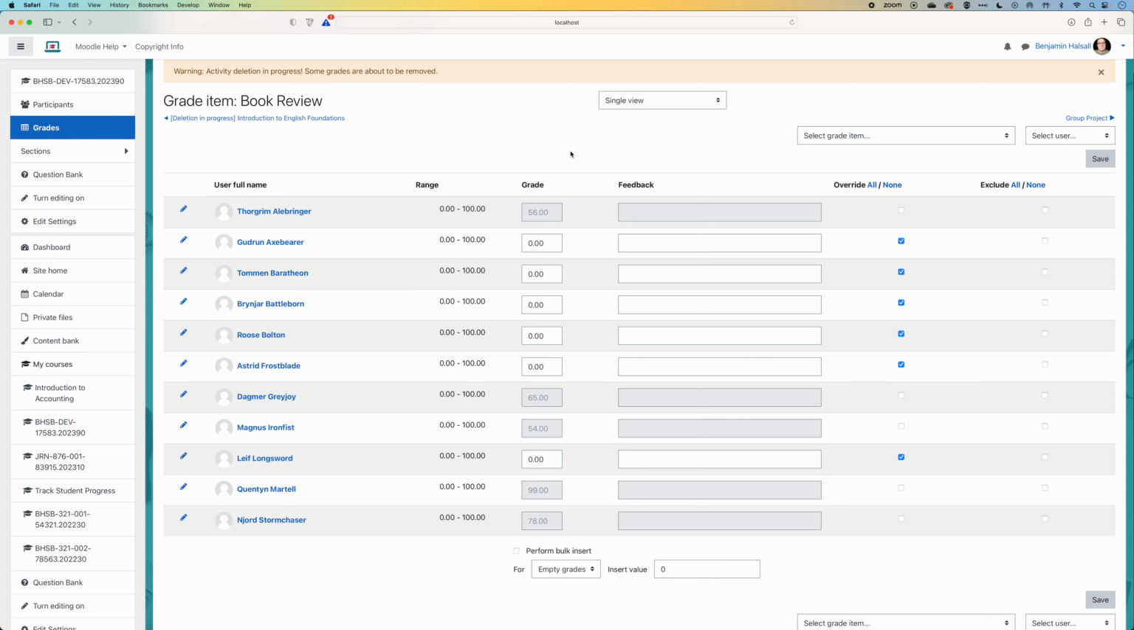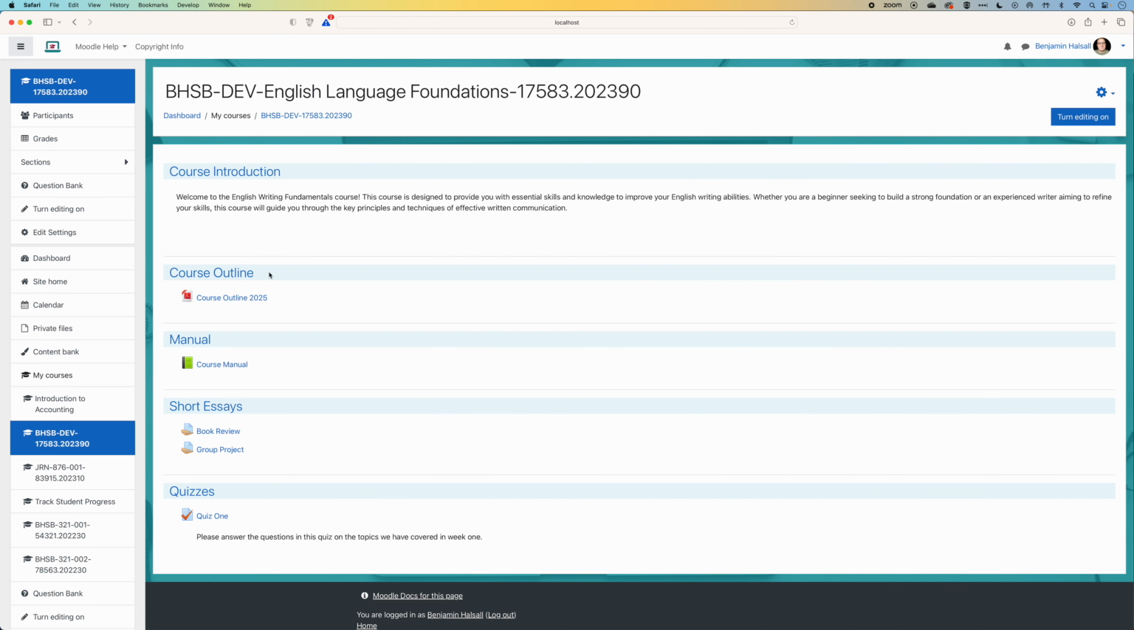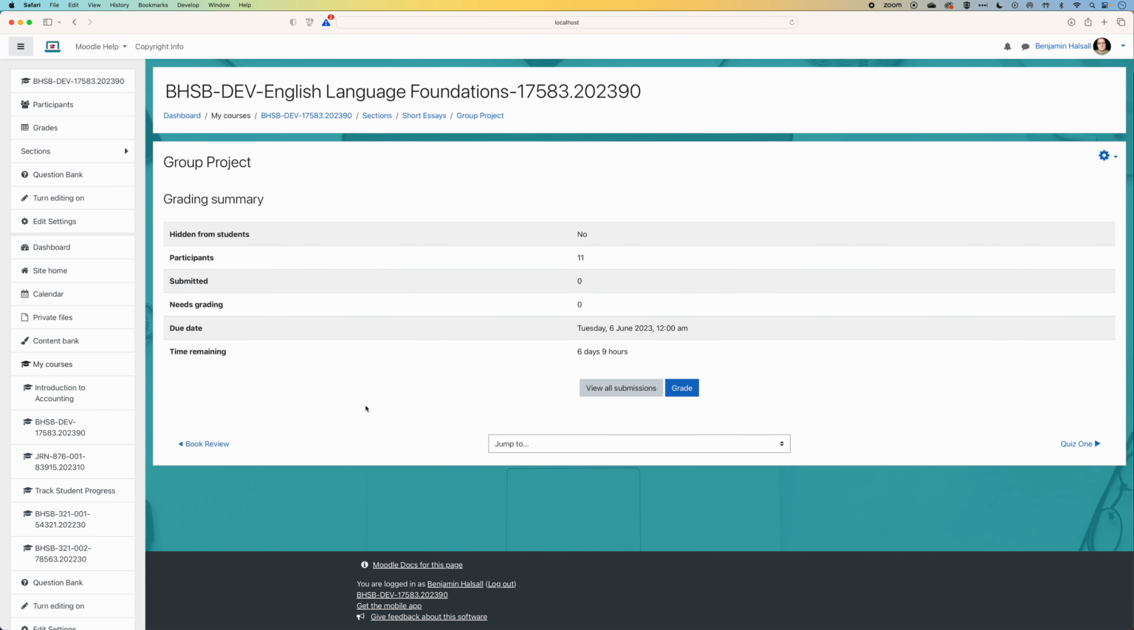Now, we don't have a lot of students in this class, but for a bigger class, this technique can be really useful. So we'll come back to our course homepage here, and then we're going to go to our group project. Now, for this group project, we want to look at how we can give one grade to all members of the group, so the same grade for all members, which may not always be the case when you're doing group work, but in this case, we're going to use that as the hypothetical.